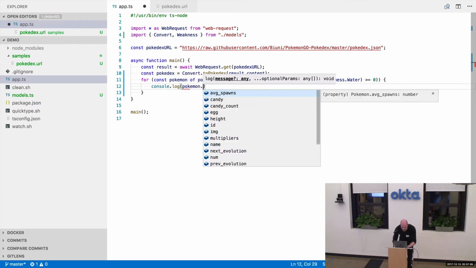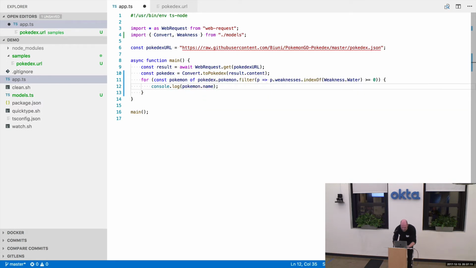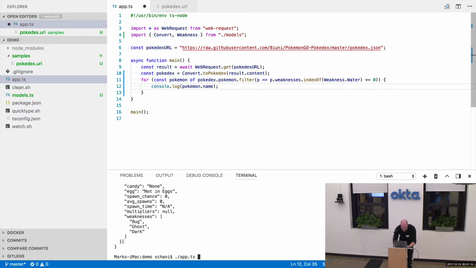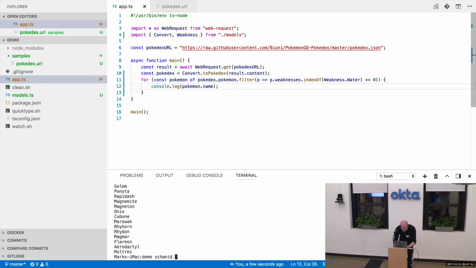console.log Pokemon.name. Let's run this app. It's not much of an app. And here is the list of the names of all the hydrophobic Pokemon.